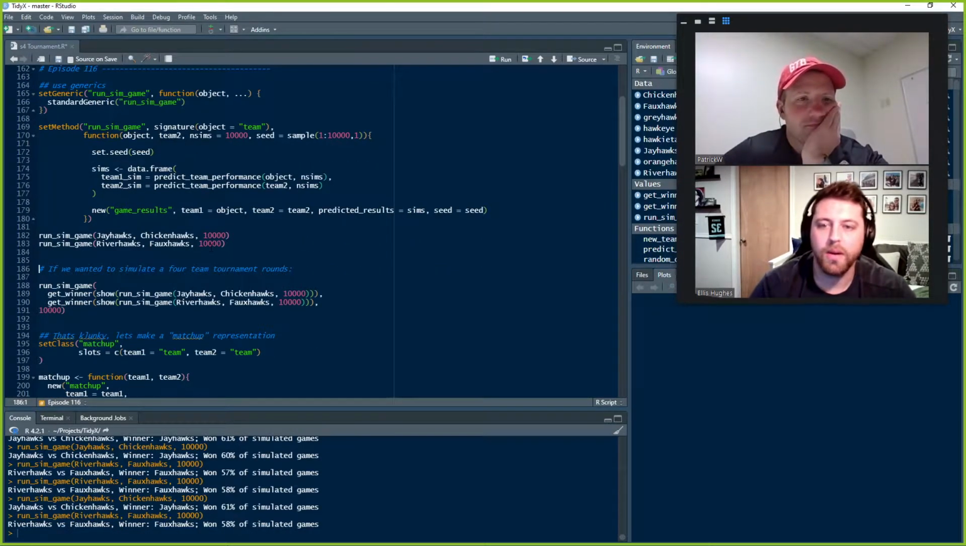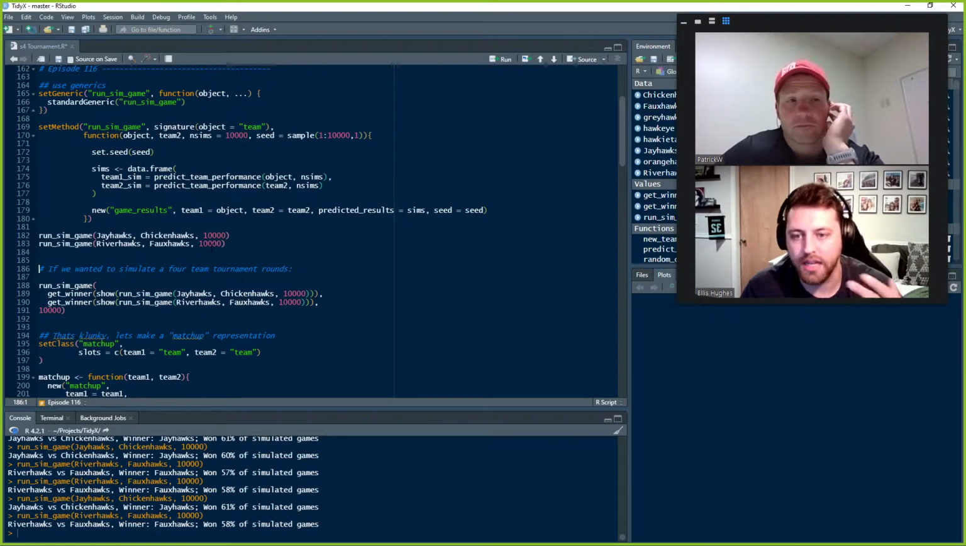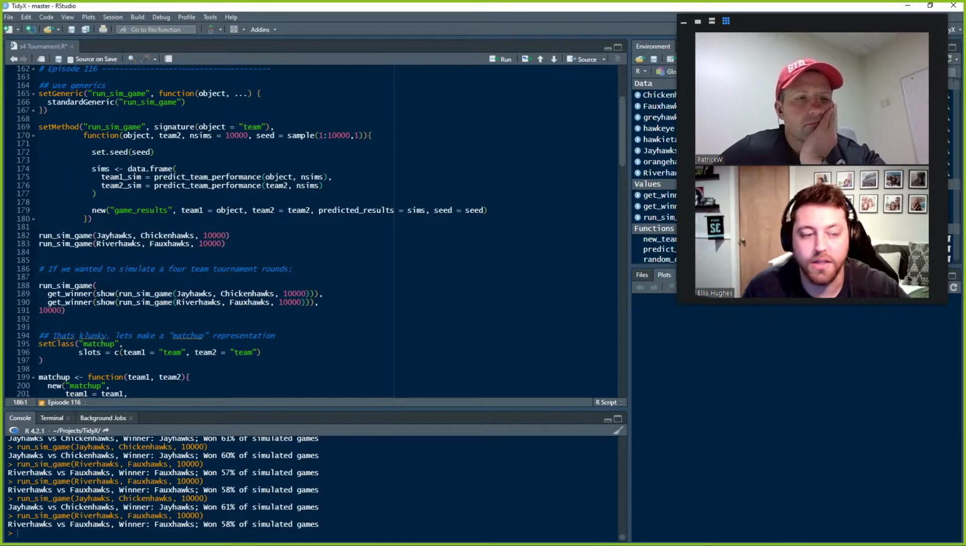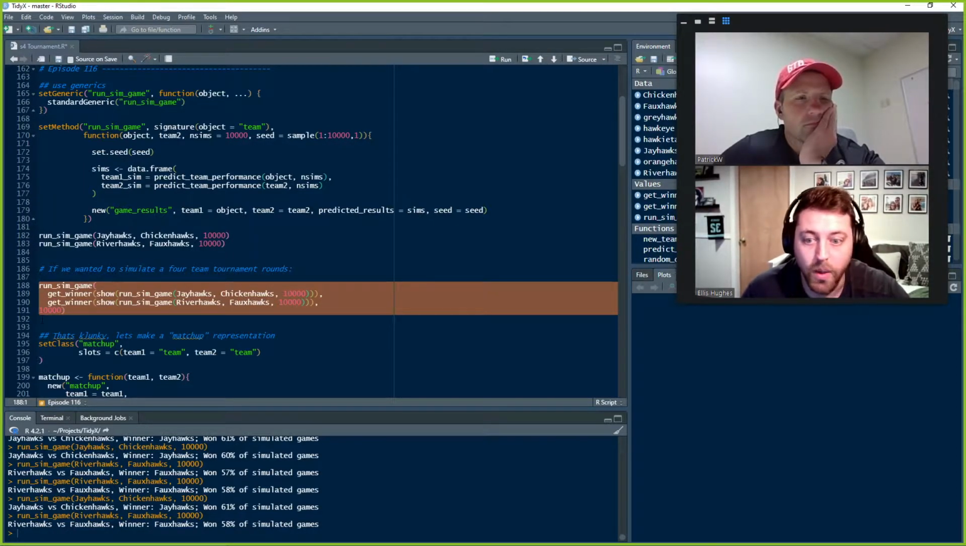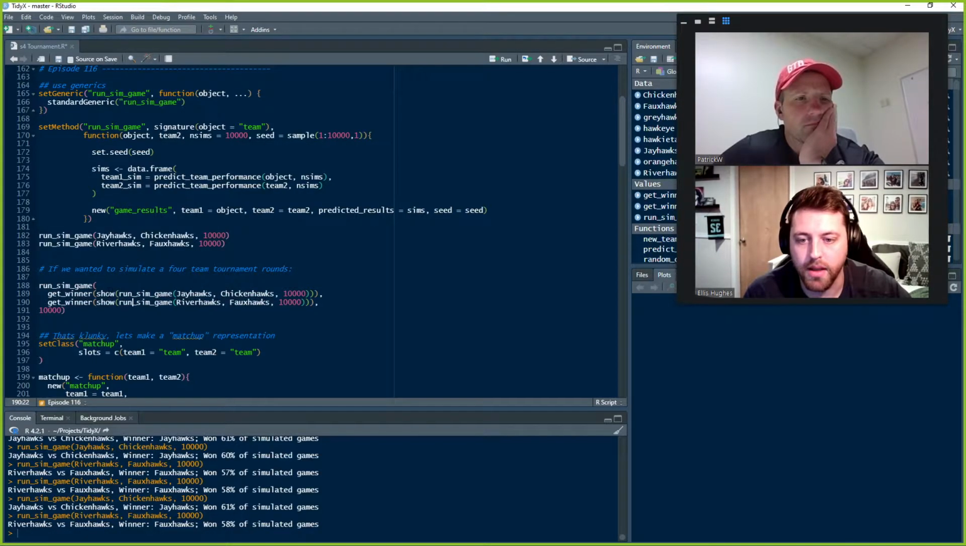So cool. So now we've created a generic that allows us to run simulated games in a little bit nicer format. And the reason we do that is because of some future stuff we're about to get into. So if we wanted to simulate a 4-team tournament, we can do that right now with the functions we've defined.